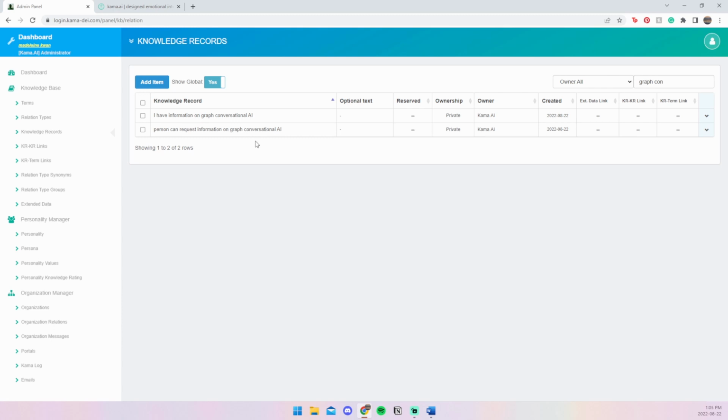Now that we have the knowledge records prepped, we can start adding some extended data to the solution. Now, extended data is the text, links, multimedia, etc. that we want to present additionally to the end user. In this case, it would be the actual answer to the question, what is graph conversational AI? So if we were to navigate to the extended data page, we would just look to the bottom of our knowledge base where we see extended data.